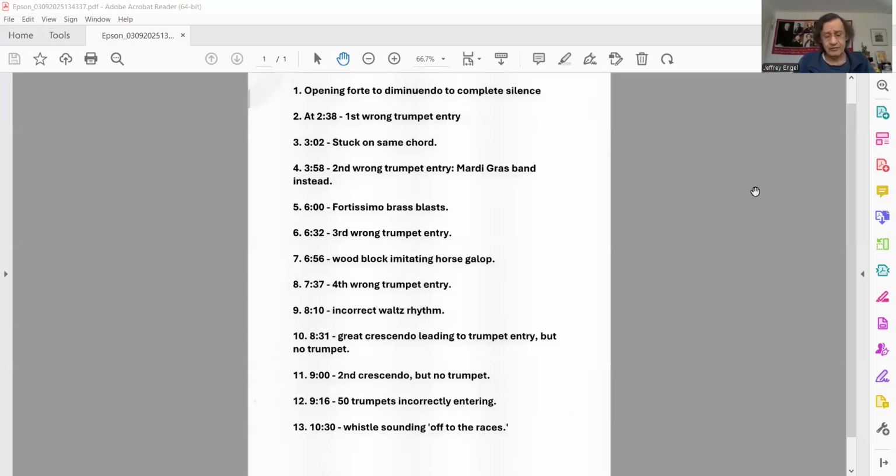Number 5, you've got these loud brass blasts, which you won't hear in the overture. We have another wrong trumpet entry. Then you have a wood block, imitating a horse gallop at one point. We have a 4th wrong trumpet entry. Then suddenly the overture, which is in 4/4, for very briefly becomes a waltz. He throws in a waltz rhythm.